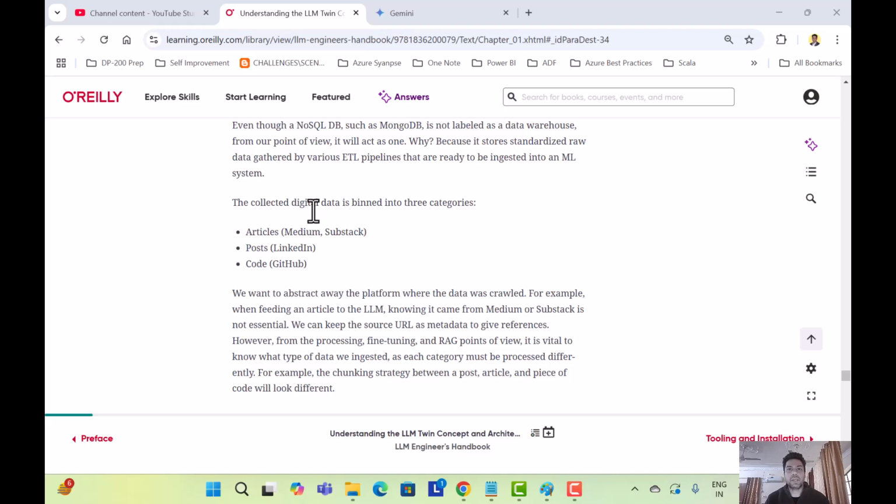Yeah, this was the concern that I had, or that was a conflict in my mind. Why are they calling this a data warehouse? Usually, when you store unstructured data, you'll not call it a data warehouse. Why? Because usually the data warehouse by concept should be able to give insights about the data. You should be able to fire SQL queries or build dashboards on top of it. But a warehouse is a warehouse. You keep your things over there, so that's why they're calling it a data warehouse, because it stores standardized raw gathered data by various ETL pipelines that are ready to be ingested into an ML system.